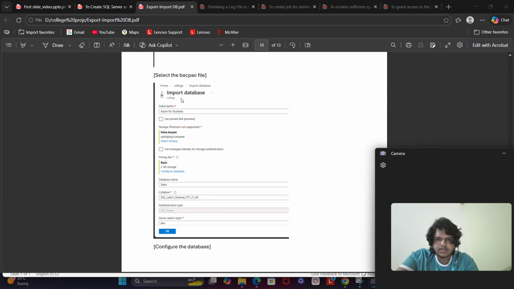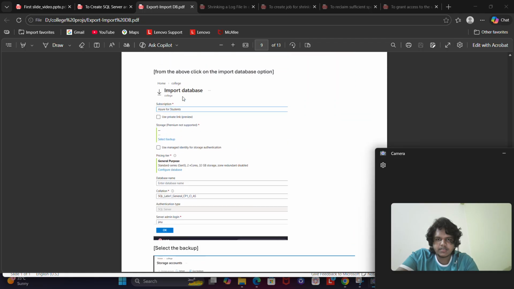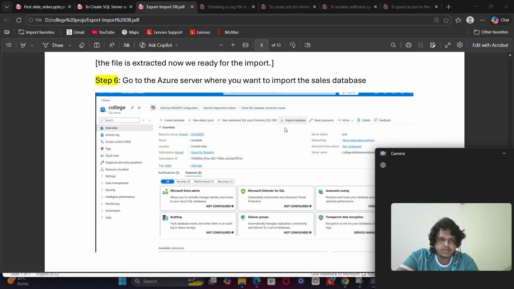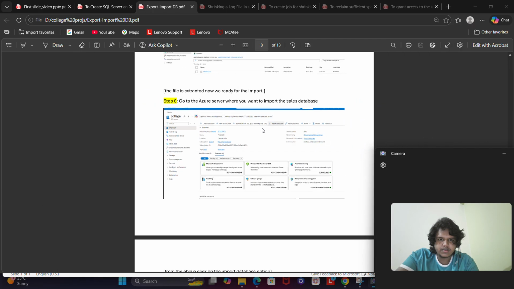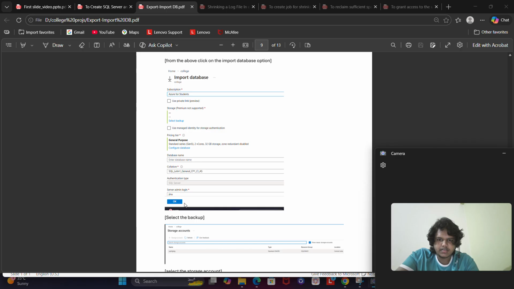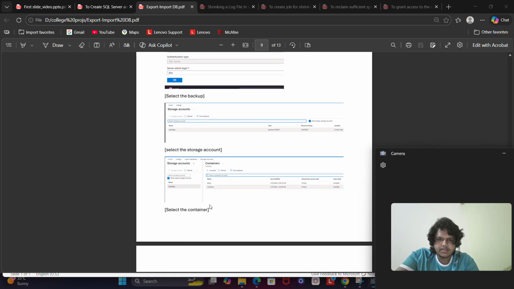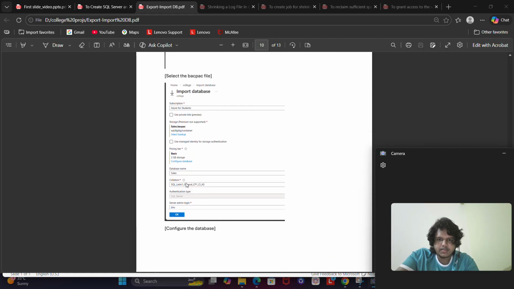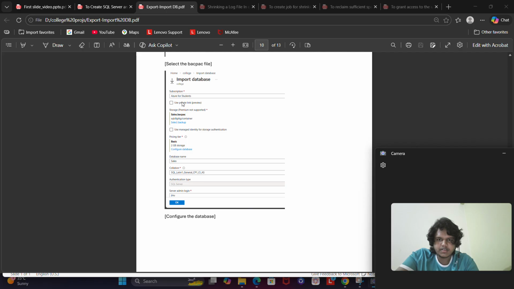See, as we are creating the database in the cloud, in that way we can import that database over here. See here, the import option is there now. There you can import this database. So I click import, then select the backup file which is stored in the container. So see, I have selected import database, configure the database.